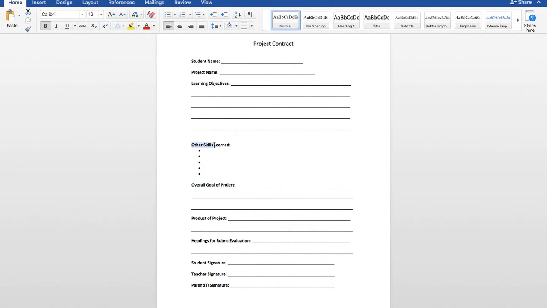The second thing I have are skills learned. So in this case, a lot of times students are learning secondary things. Like for instance, in the redesign of the classroom, they're learning how to use the technology to create an architectural design of the classroom. And so that is a secondary skill that they're learning. It's not the main skill, but it's something that's somewhat important.